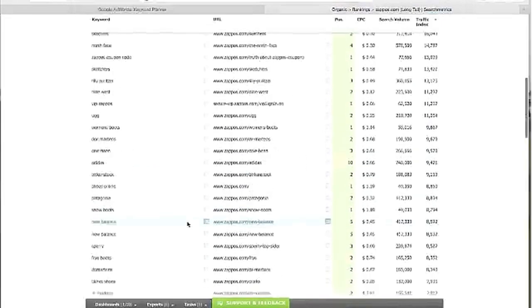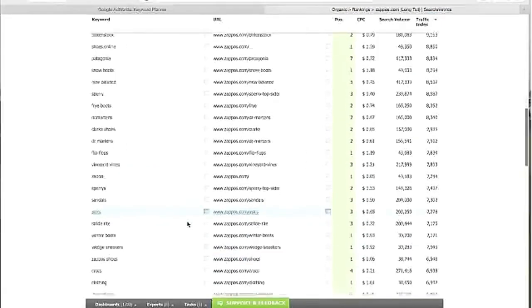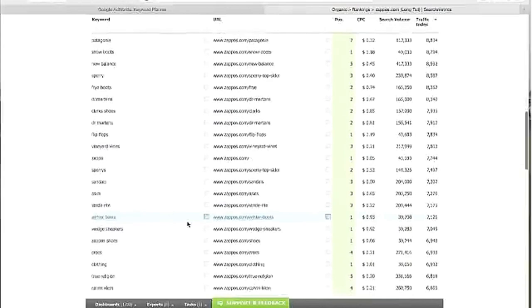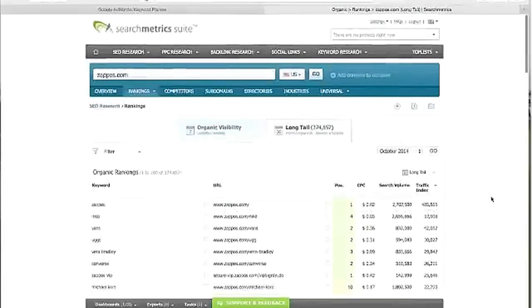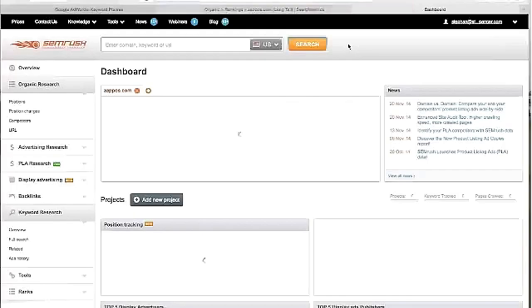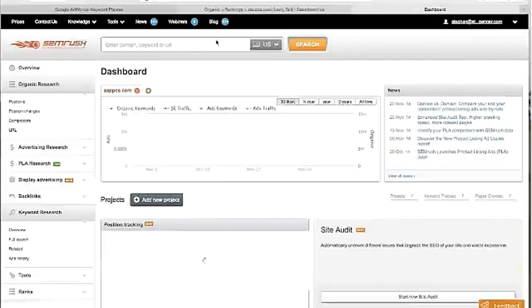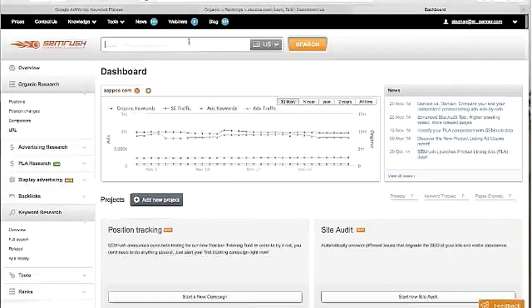Okay, so that's Search Metrics, and then SEMrush, it's a very similar tool. We'll put in Zappos again. And we'll go to the top keywords for organic. Let's go to full report.